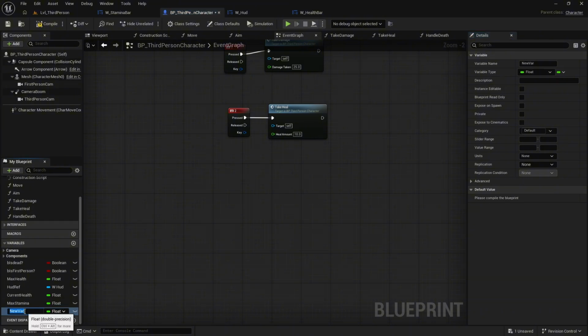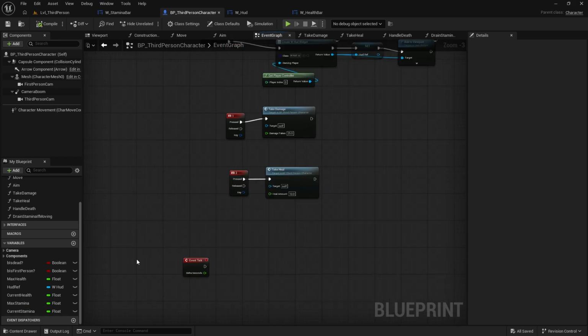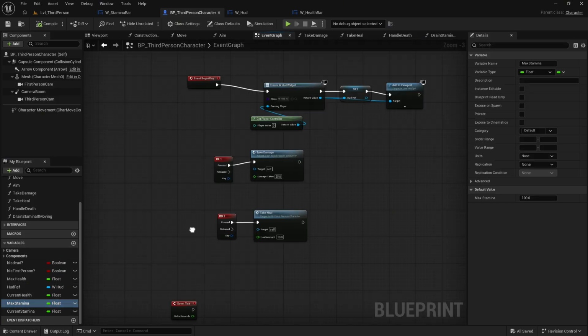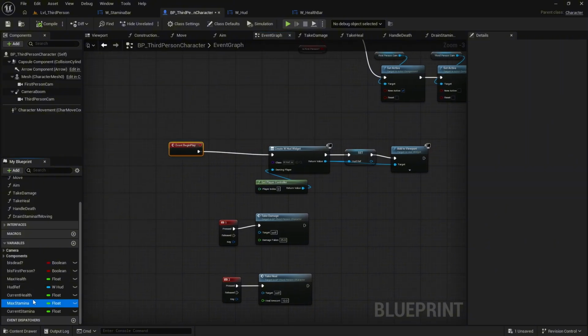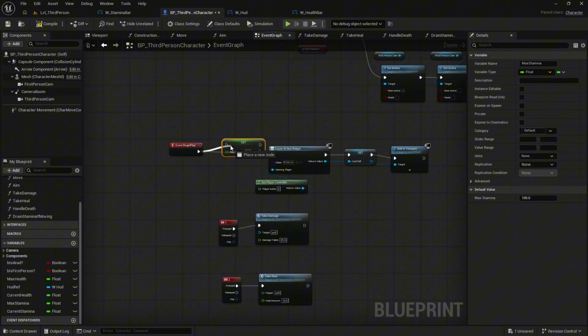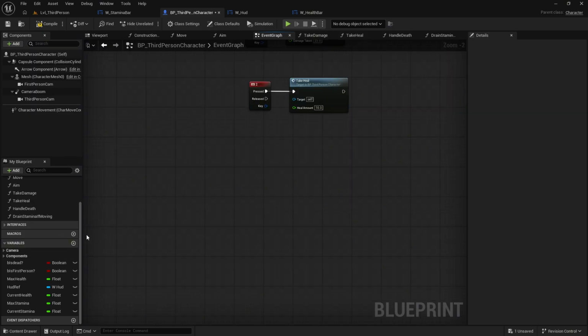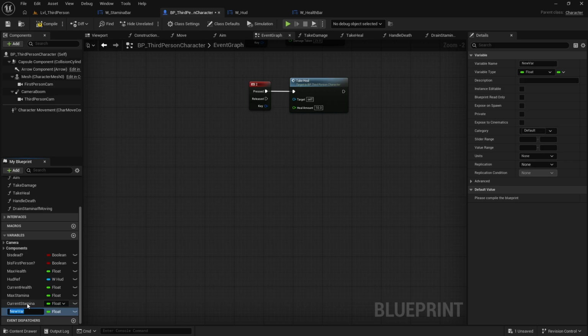And let's make, I think current stamina will be needed. All right. So in your variables, we're going to do a max stamina, which we have. We're going to set that on begin play. Set this to 100. This to 100. Do another variable. We have max stamina. We have current stamina.